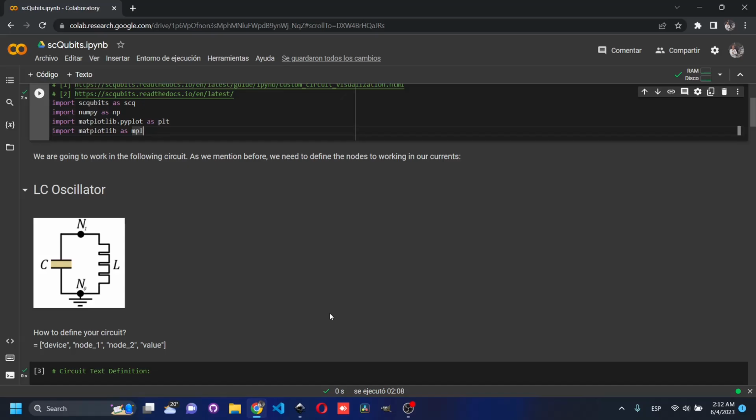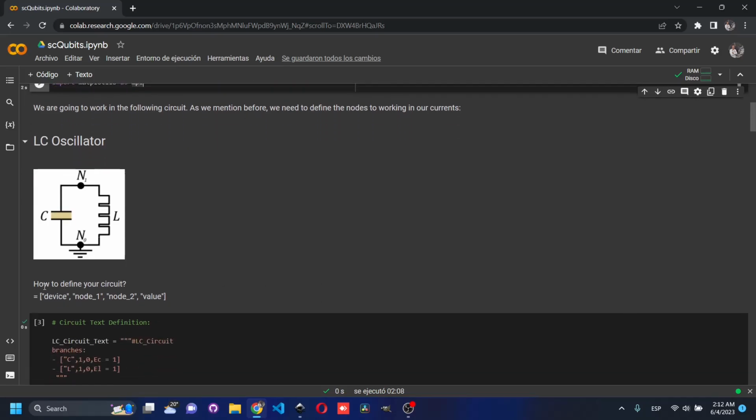Before that, we need to define our circuit. As you can see here, our circuit is pretty simple, but how can I enter the same architecture into the library, into Python, to calculate all this? The idea is how to define your circuit. scQubits has a particular notation in which you need to clarify your device. In this case, your device can be a capacitor, an inductor, or also a Josephson junction.